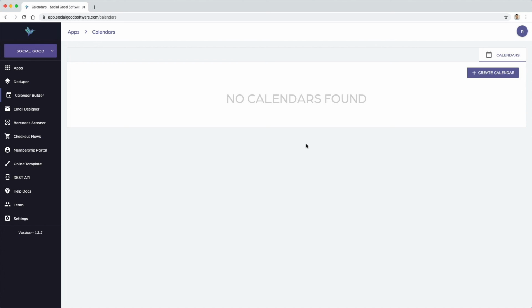So that's how easy it is to be able to remove calendars from the Calendar Builder. You can add as many calendars as you want. So if you want to restart and start over from scratch, you're more than welcome to do that here. Just click on create calendar and you start all over again.